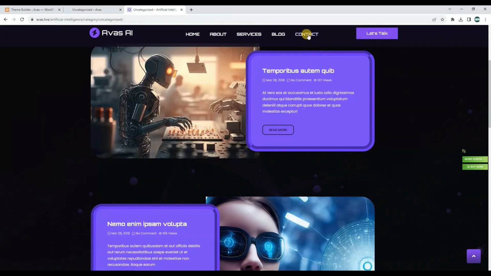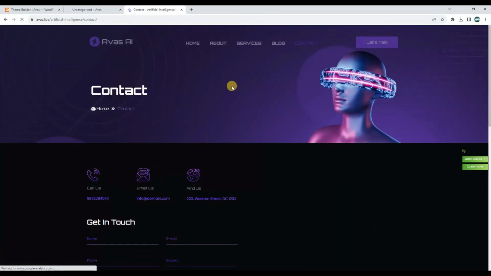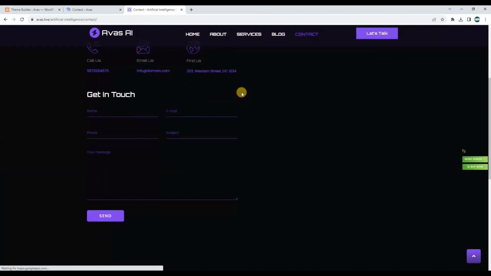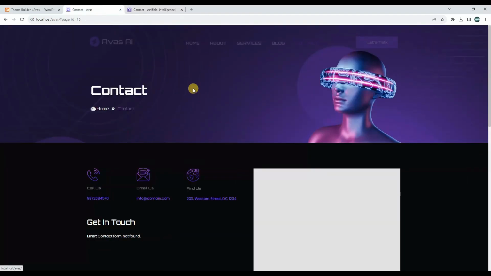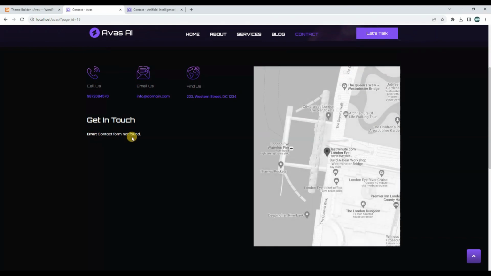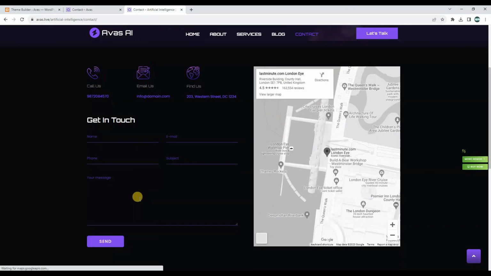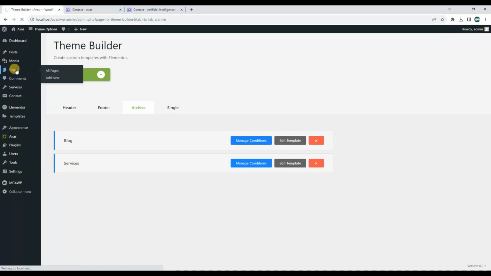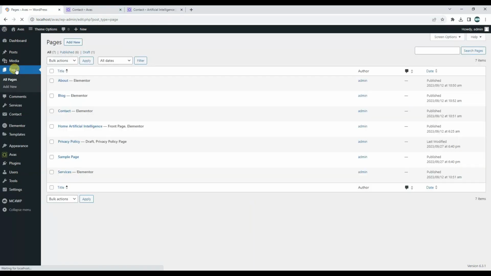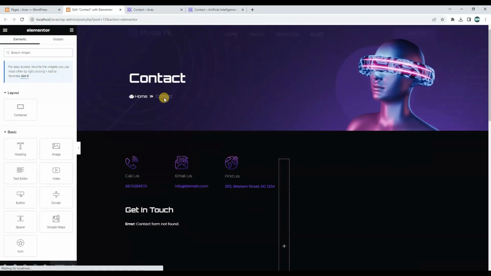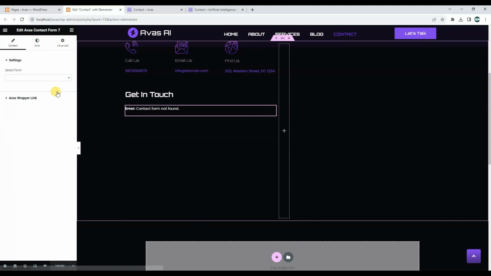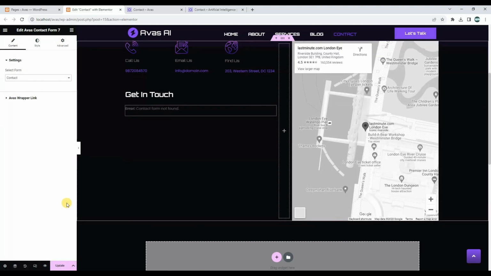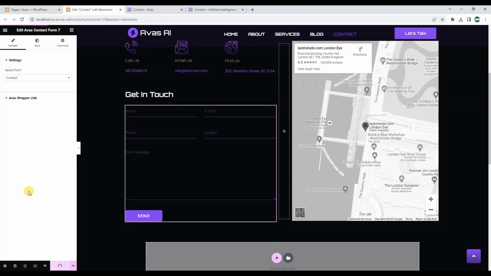Let's check the contact page to make sure our contact form is displayed or not. Our contact form is not set there, so let's set it through the contact page with Elementor. We are going to the page option via WP Dashboard and then editing the page through Elementor. The page is open now. We need to select the contact form not found text, then we can see the contact form appears there.